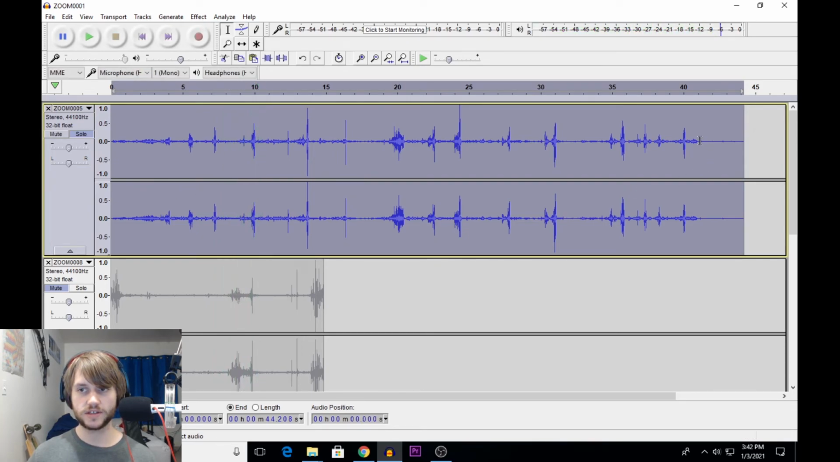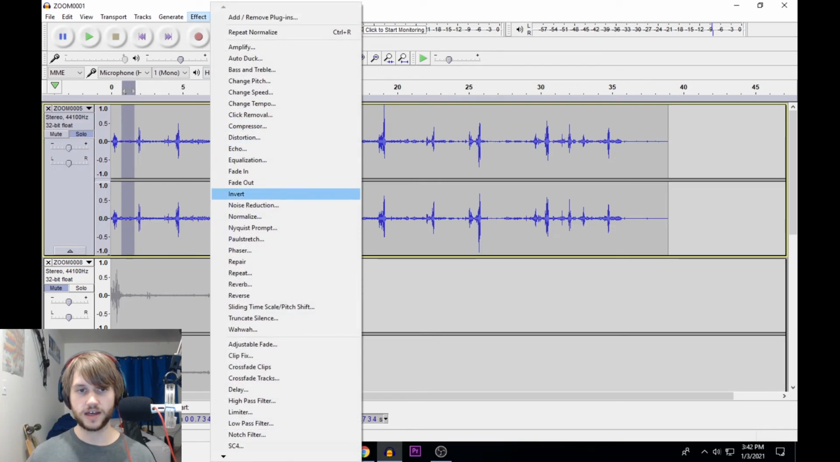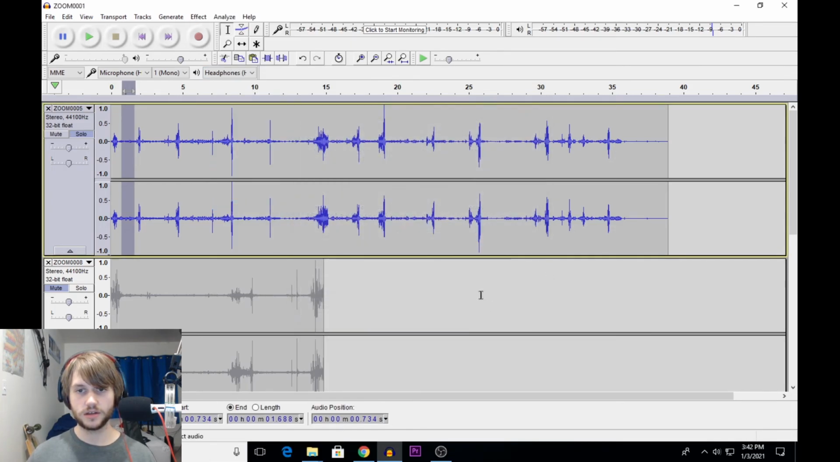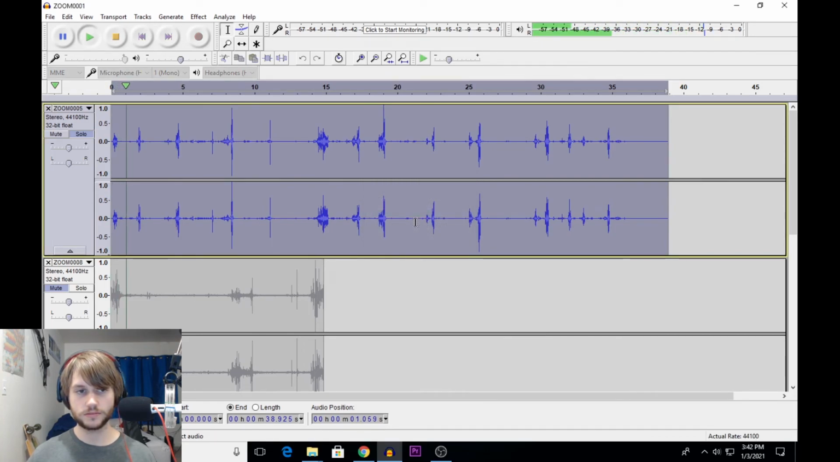So it did some weird things to the rustling, but we're not too concerned about that anyway. I'm going to see if I can select some of that and get noise profile. There we go. It causes some weird tones for the rustling, but that's not really what we're after anyway.